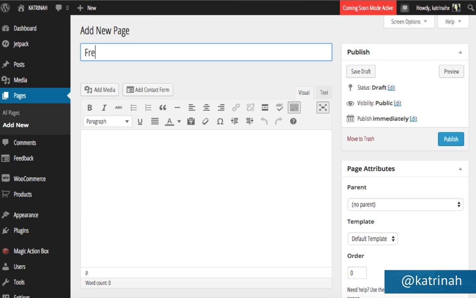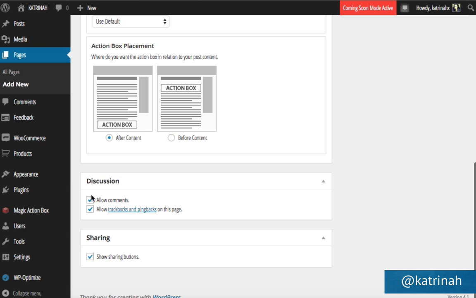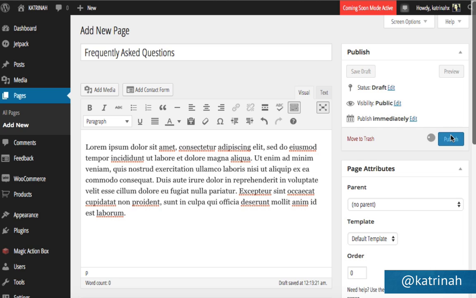Here at the top, I'll just add frequently asked questions, the title. Then of course, as we did in the previous examples, here in the white box, you want to add your content. And then on the right-hand side, I'm going to keep it as a default template right there. Just leave it as default template. Scroll to the bottom. I'm going to uncheck comments and trackbacks to disable that. And then I'll just come up to the top and click on publish to publish my new frequently asked questions page.